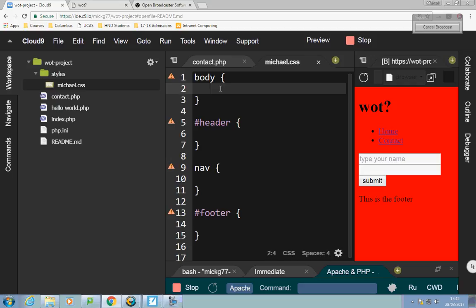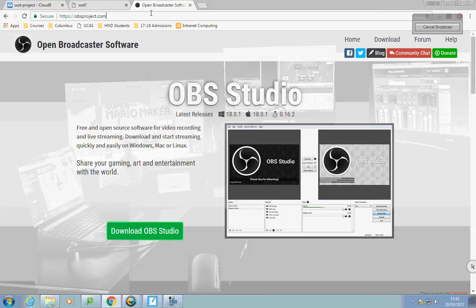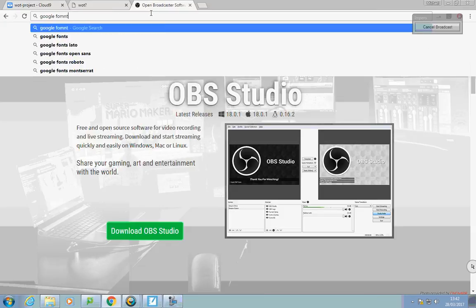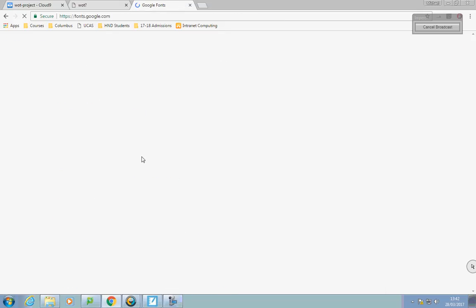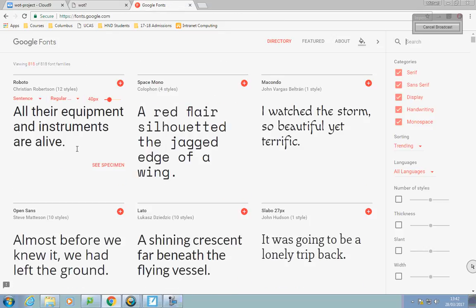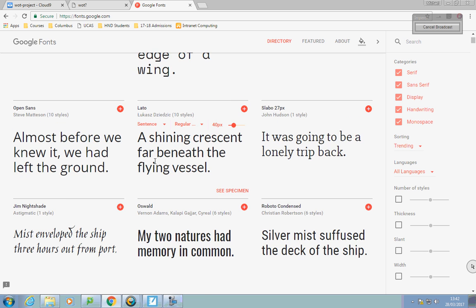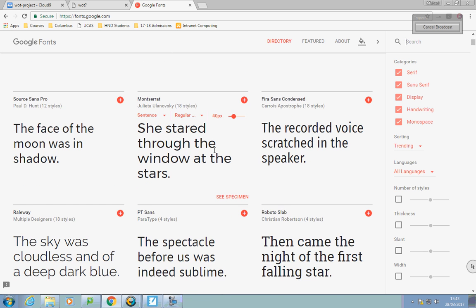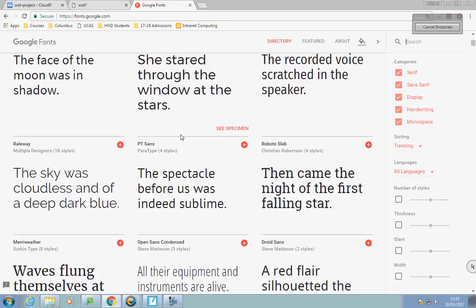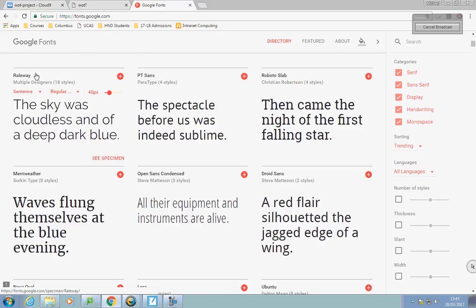Right, okay, so what we'll do then, we'll try to make a nice font in this document. We'll see if this works. So I want to have a nice font for my header, but I want to have a different font for all the text in it as well. So what I'm going to do is go to Google Fonts. Okay. So get a font that you like. Okay, I'm going to go for Raleway. All right.